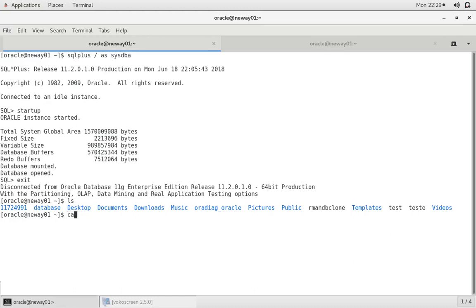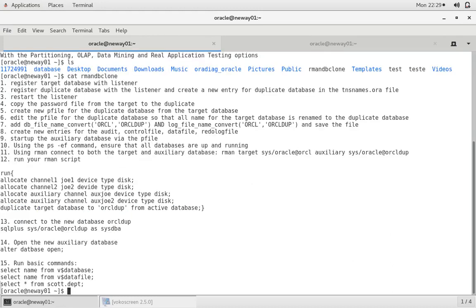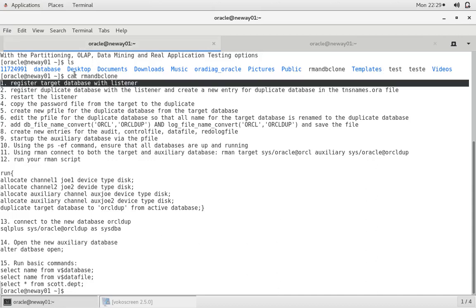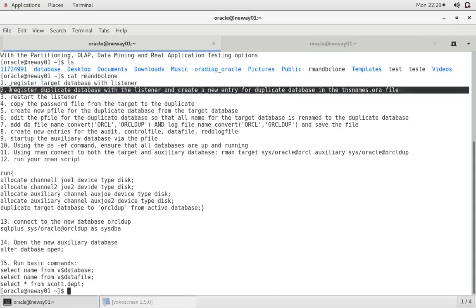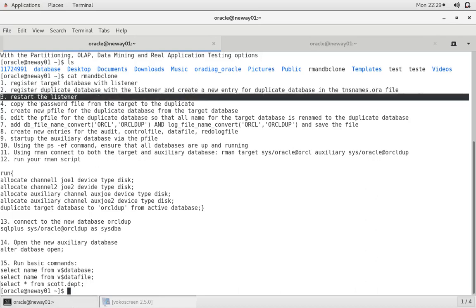Let's cat the rman clone file. So the first thing that we're going to have to do is register the target database, and our target database in this case is ORCL with the listener, as well as with the tnsnames.ora. The second thing is we have to register our duplicate database with the listener and create an entry in the tnsnames.ora file. Then we're going to have to bounce our listener. So let's get started with this step first.